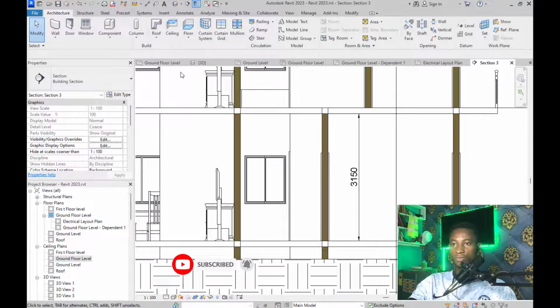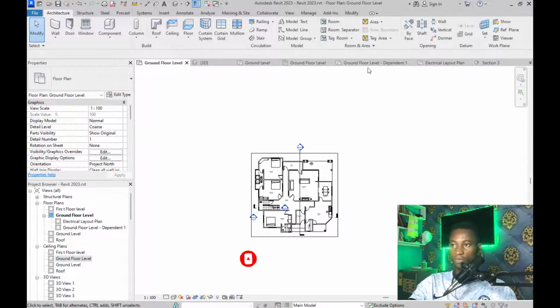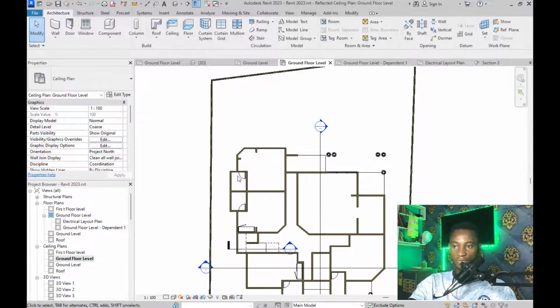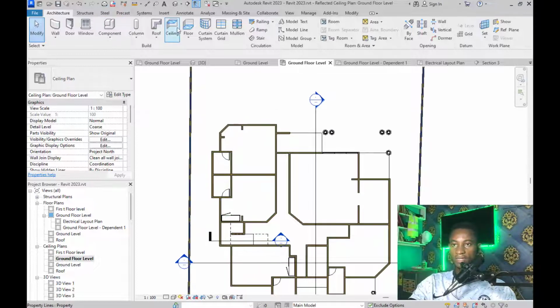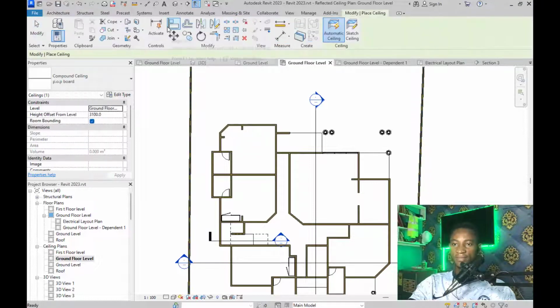So let's go back to our ground floor level or our ceiling level. I think it's best we open it from here. So, and let's go to the architecture tab and select the ceiling again. So it means we can do our ceiling level, let's say 2.7. Okay, but first of all, before I draw the ceiling level, I told you that we are going to learn one or two things before we do our electrical layout plan. So let me take you through that one before we come back to the electrical layout plan.